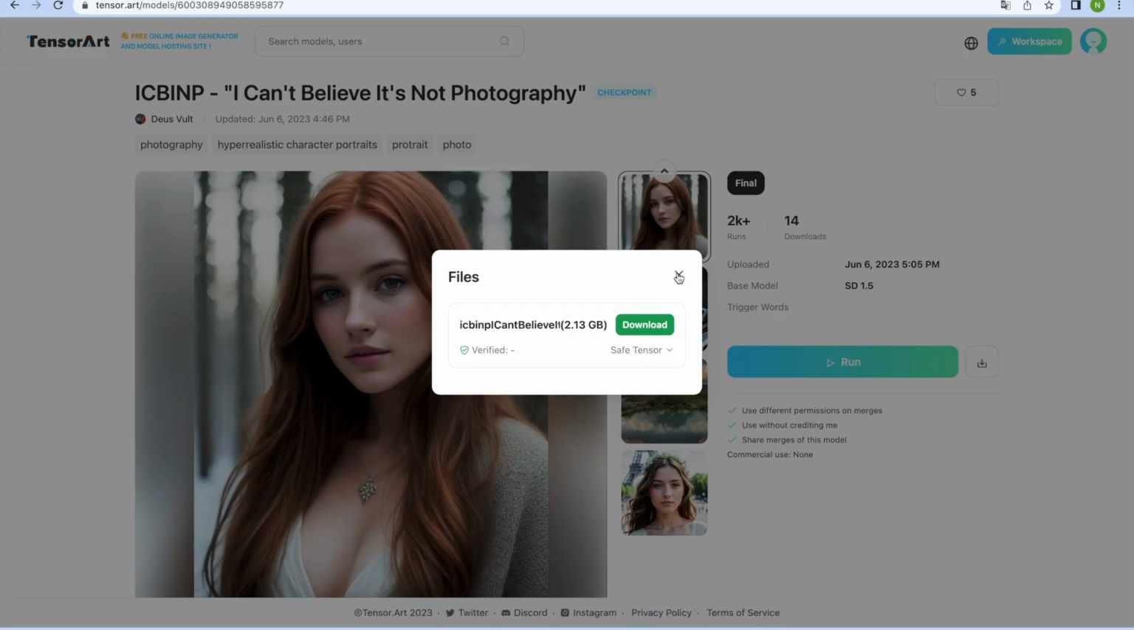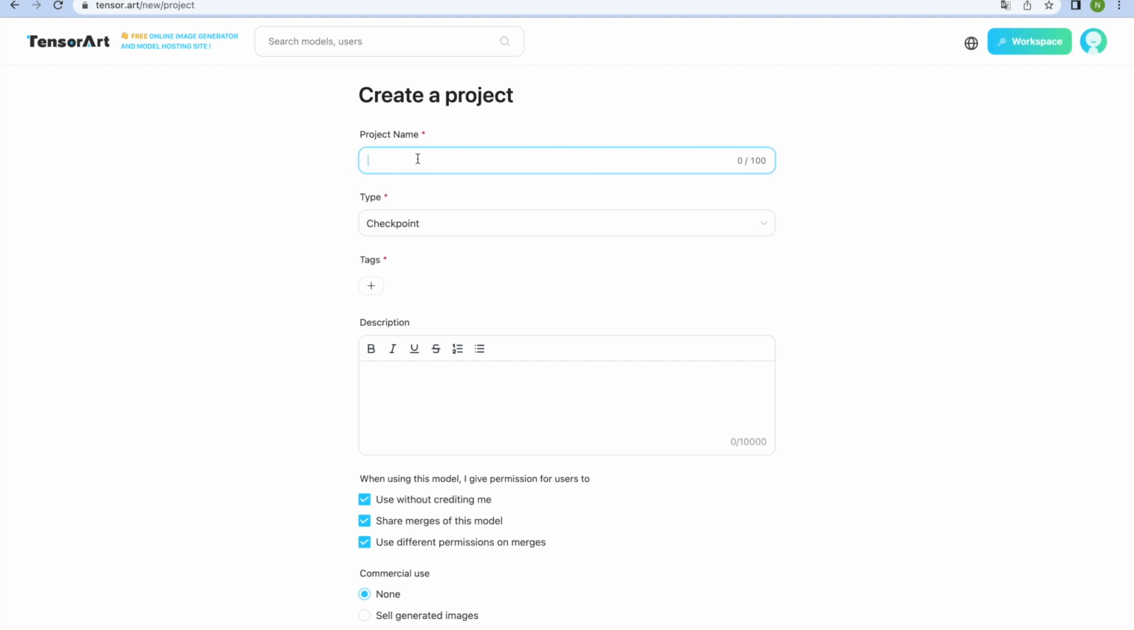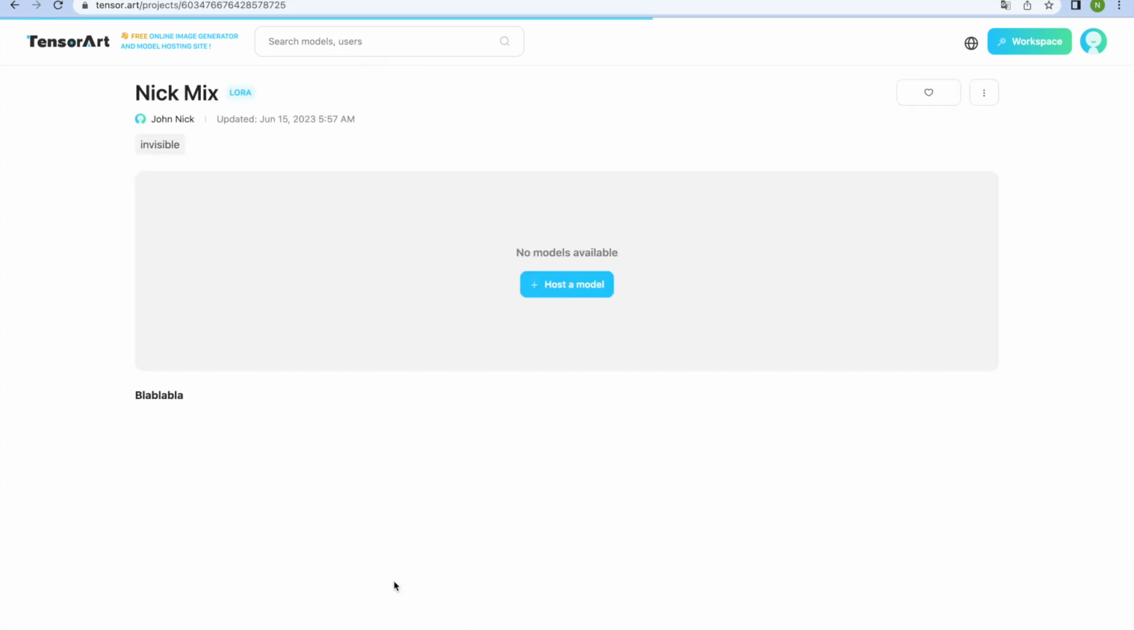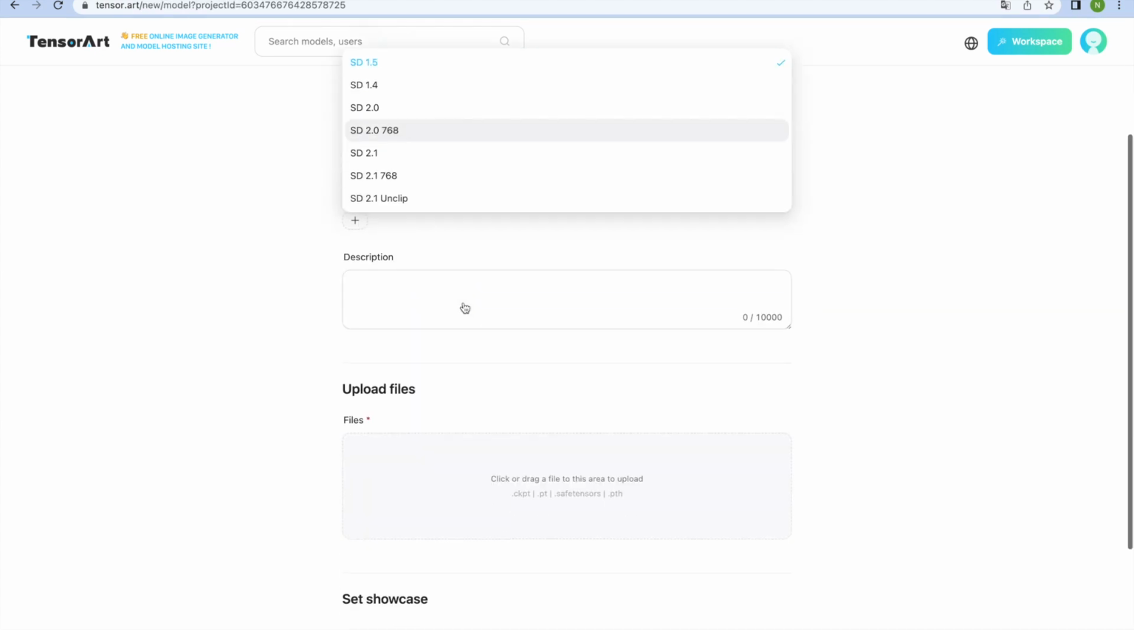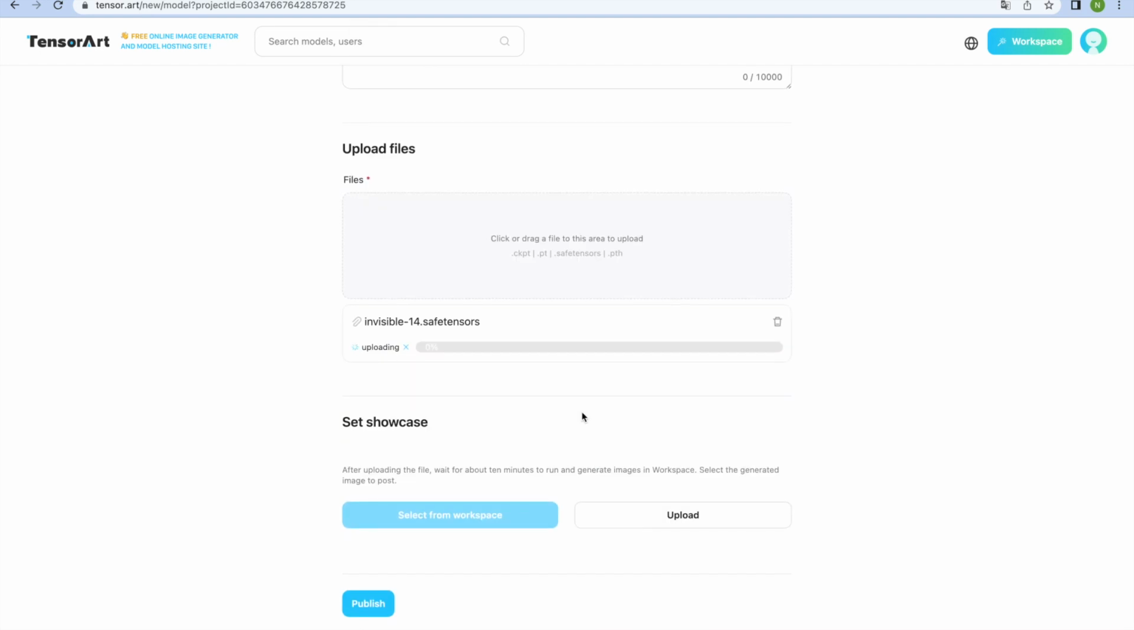Models can be downloaded freely, and uploading models is as simple as clicking Host My Model button. Fill in the basic information for the model project, including the version number and other parameters. Click on the Upload Model button, set the parameters, and click on Publish to complete the process.